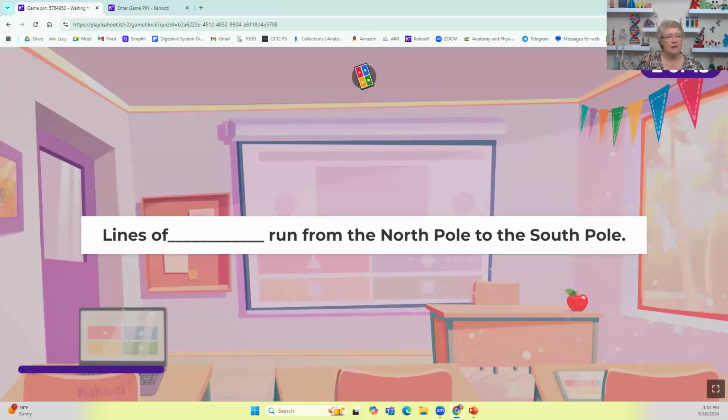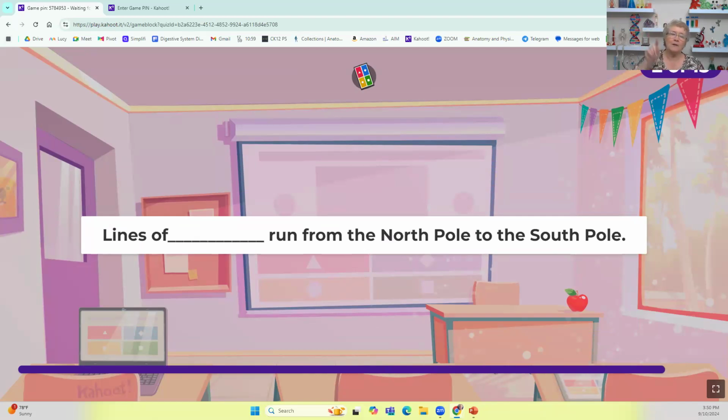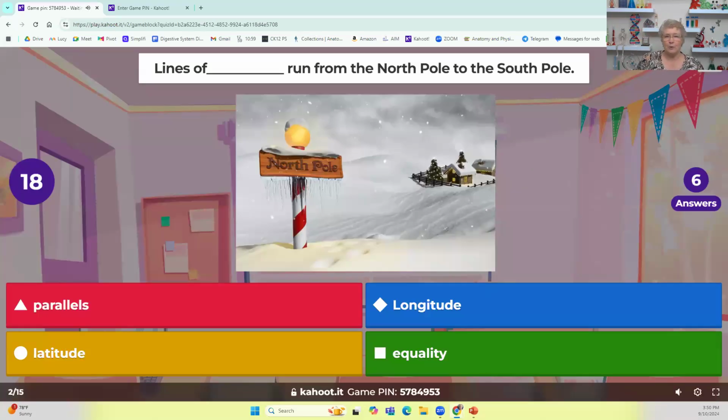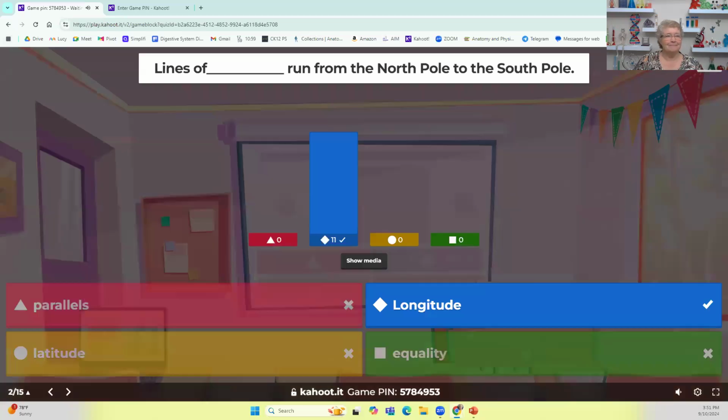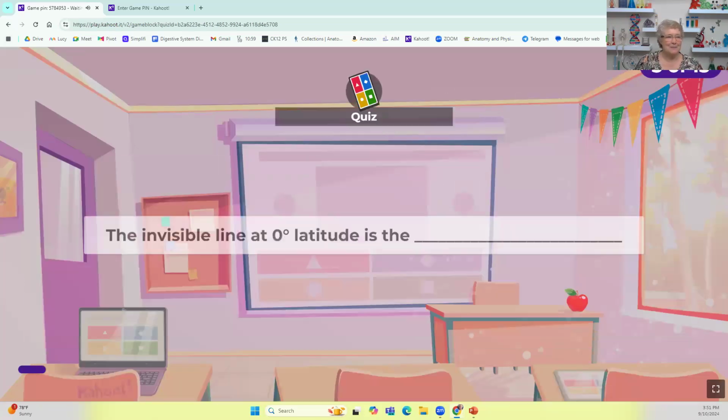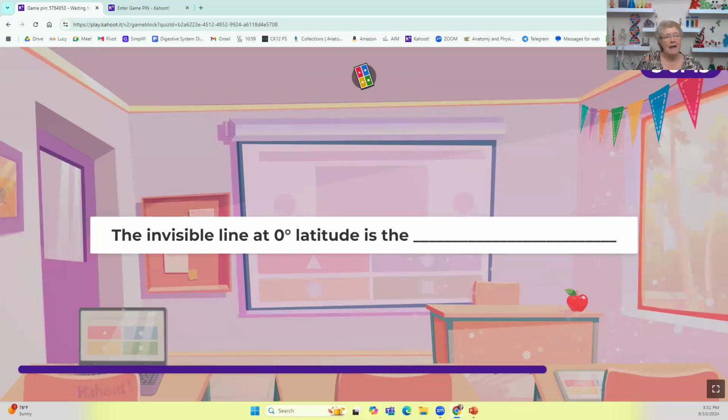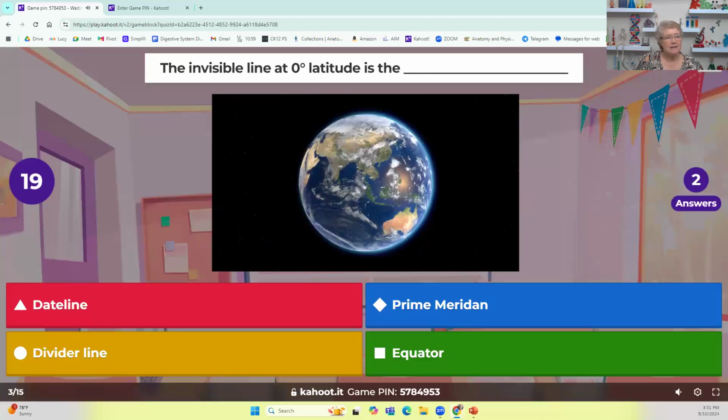All right, next question. Lines of what run all the way down, long lines from the North Pole to the South Pole? Lines of longitude. Excellent, 100%. All right, we're going to move fast through this. The invisible line at 0 degrees latitude is what? Date line, prime meridian, divider line, or equator? What is the invisible one at 0 latitude?